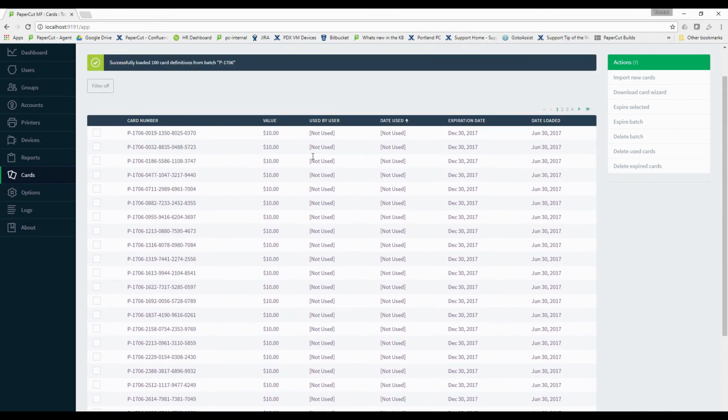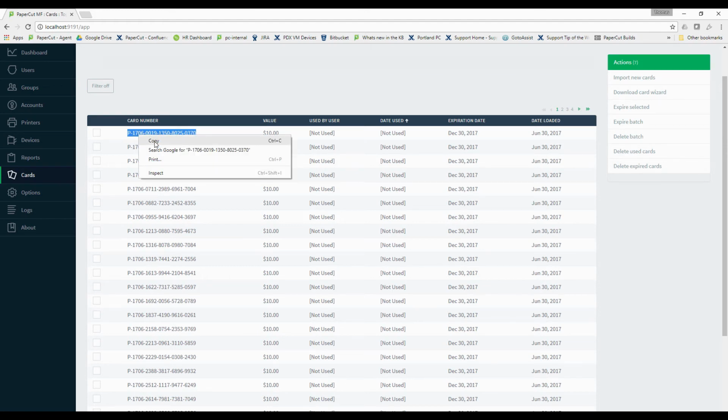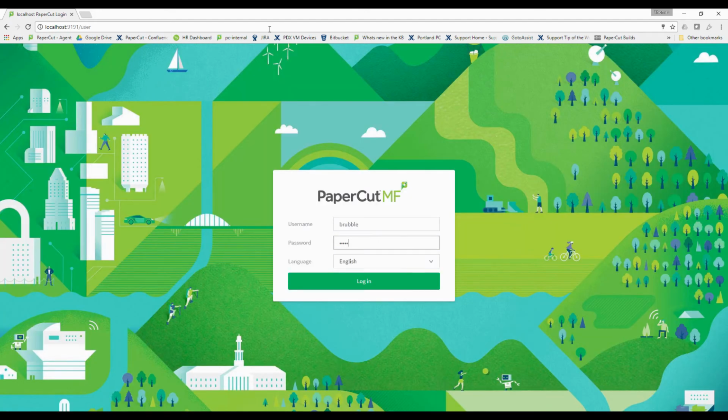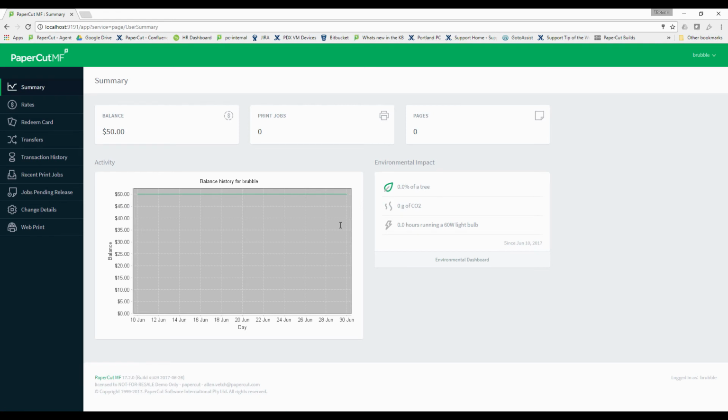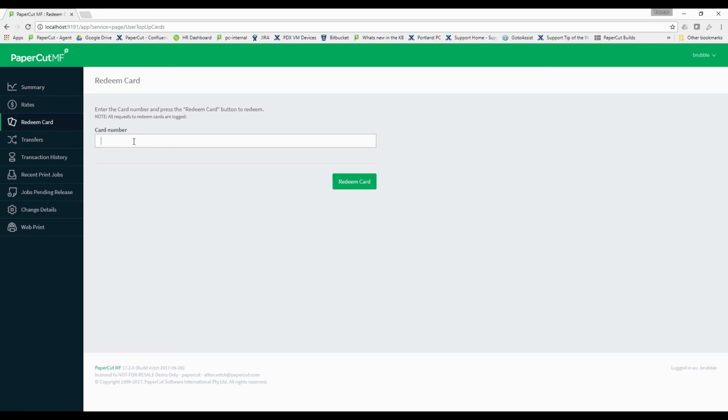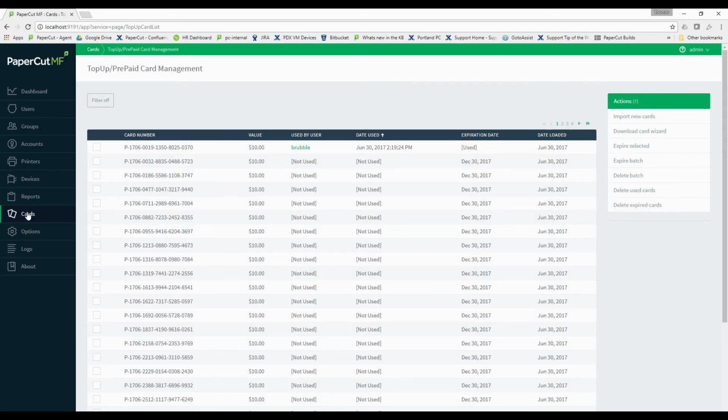To use a card, the user will purchase or be given the card number through an email. They will then log on to the user web interface and select Redeem Card. They will enter the card number here, and their account will immediately be credited with the value listed on the card. On the admin side, you'll be able to see who used the card and the date they redeemed it.